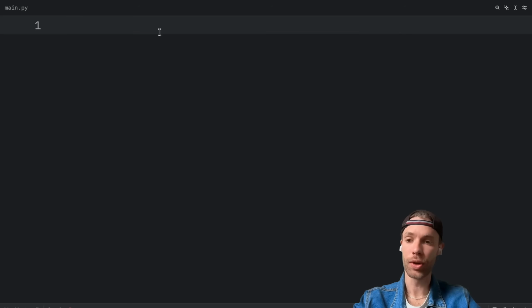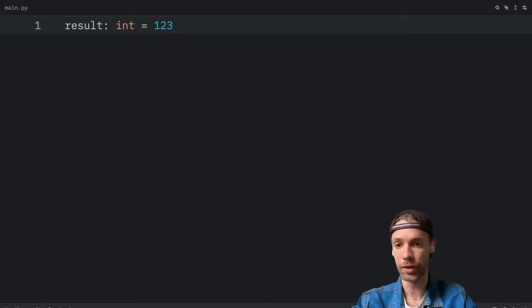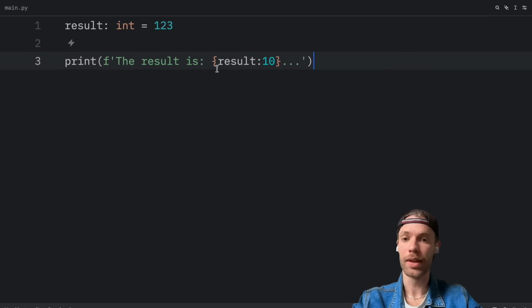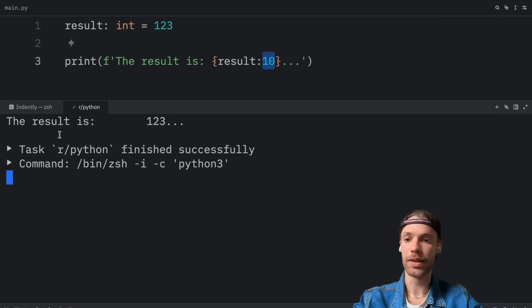Up next, let's talk about padding. In this example, we're going to use a result which will be equal to 123. Now, using f-strings, we can also decide how we want to pad these variables. So for this example, we're going to print that the result is result:10. And what this is going to do is align this variable to the right. So when we run this, what we're going to get as an output is "the result is 123", which is right aligned by default. And this occupies 10 characters of space.